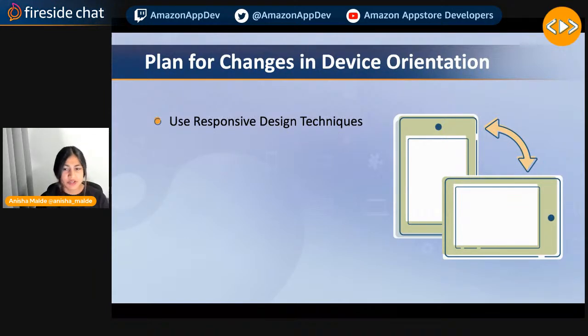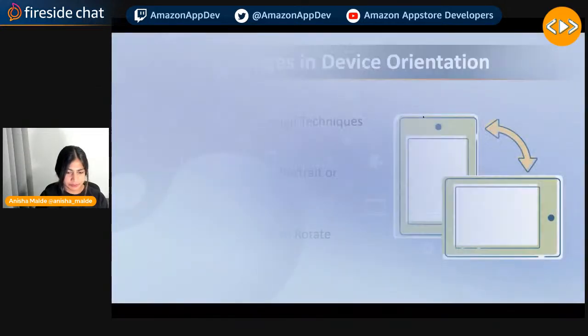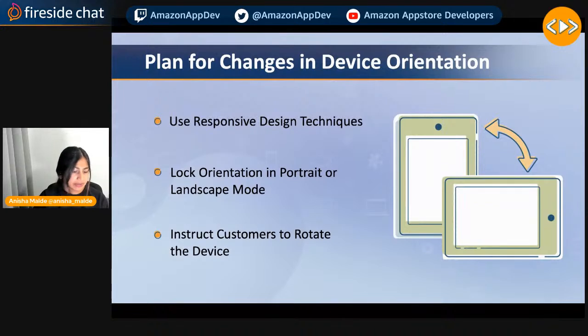So as I said, your customers may use your app with either portrait or landscape mode. And these are a couple of tips for managing your app's behavior in these different orientations. The first thing to do would be to lock in the orientation in portrait or landscape mode. The spectrum of screen sizes and resolutions is widening every day. And we did do a whole session on how to ensure that you account for different screen sizes and resolution when designing your apps for tablets.